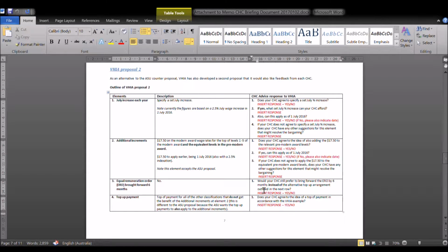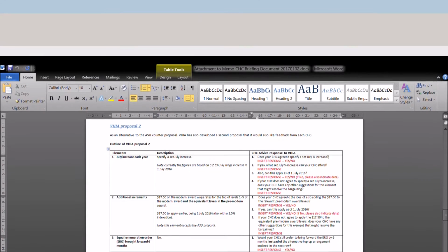The third element of the proposals is the equal remuneration order brought forward 6 months. Now, the previous VHA Proposal 1 did bring forward the equal remuneration order, but the VHA Proposal 2 does not. Instead of bringing forward the ERO 6 months earlier, that is, instead of paying the ERO in December each year, you bring it forward and pay in July each year, we are saying the VHA proposal no longer does that, and instead employees will get top-up payments.